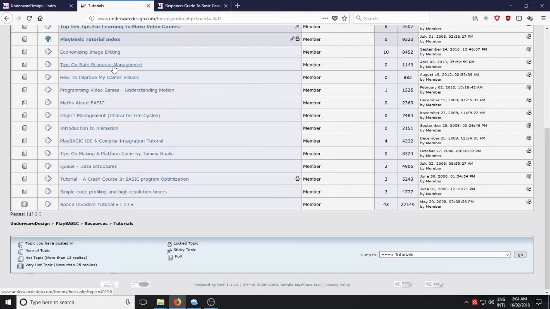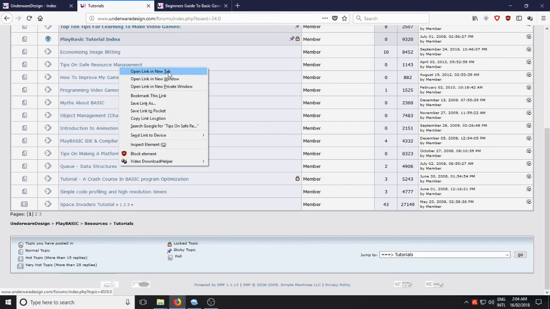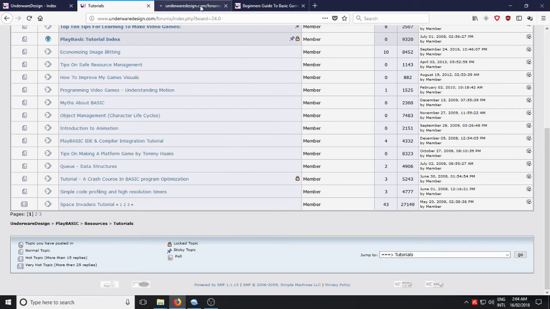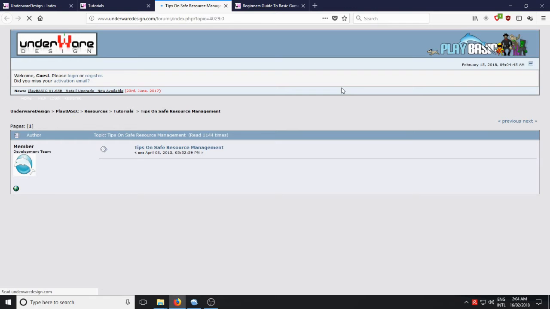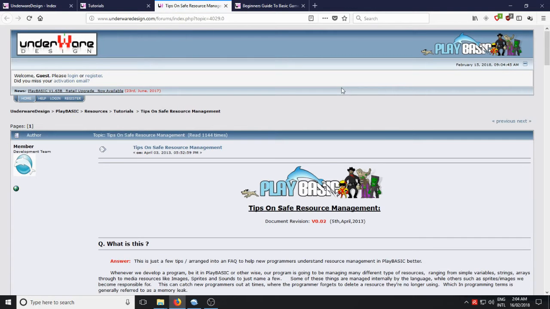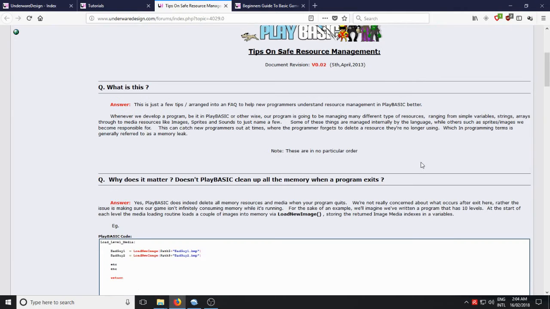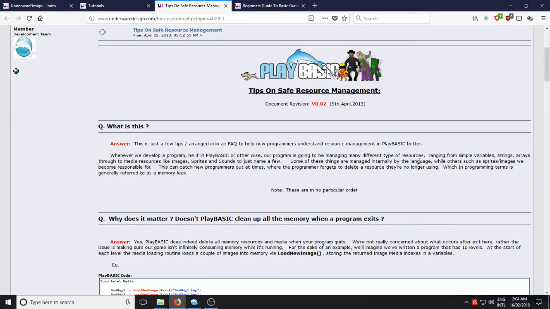I've got a thread here about tips on safe resource management, which I think is one of those topics people get a little lost on. You've got to make a game and you've got to have sprites in it. You want to have maps and images. After a while you think, well, how am I going to control 50 different sprites, and how am I going to remember all the different variables? There are different strategies for doing that.